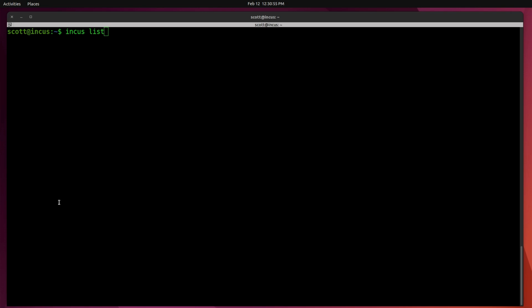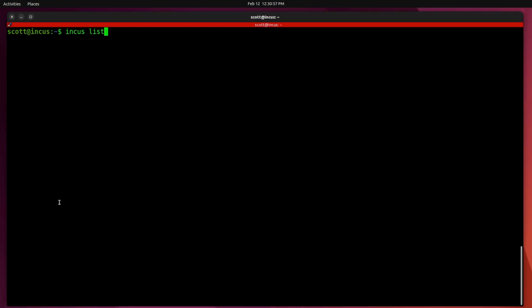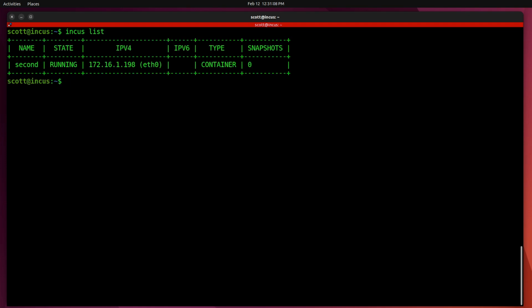So here we are at a terminal on our Incus server, and you'll recall from last time that we had one container left over at the end of the Incus step-by-step video. And if we do an Incus list, there's that container named second. So we want to create another container, and this time we're going to create this container for Pi-hole.